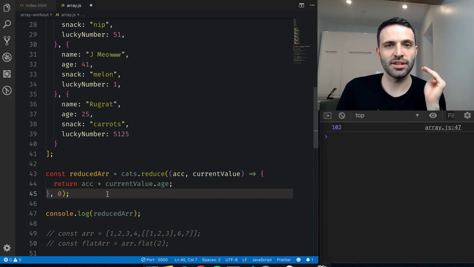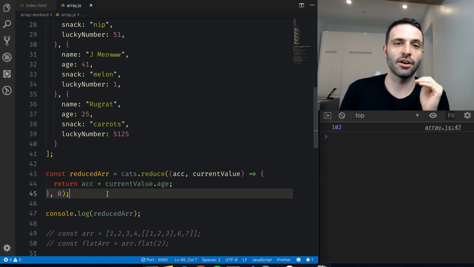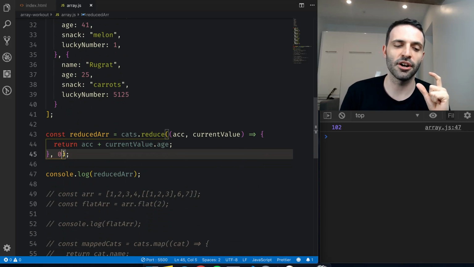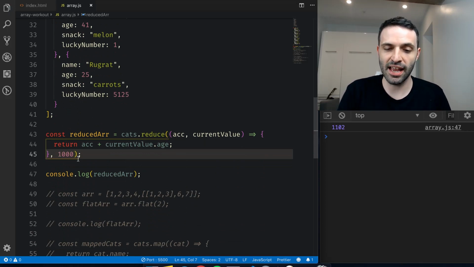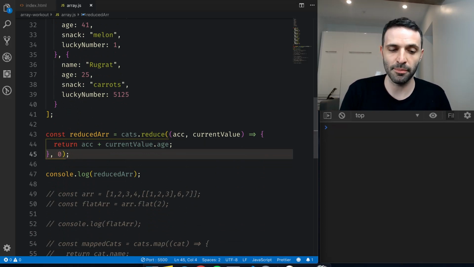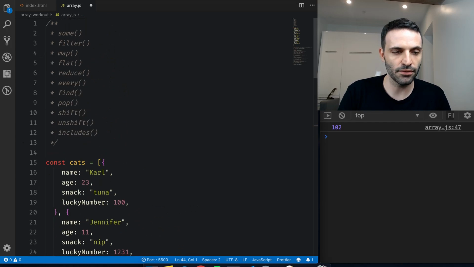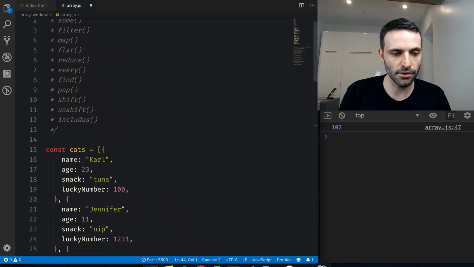So the initial value is going to say, hey, start with this number, or else it's going to use the first item in the array, which is going to be our object. So we actually want to say, hey, start with some item. We could say, hey, we want to start with 1,000. It's going to start with that, but in this case, we'll start with 0 because that makes sense for what we're trying to do. Again, I have a longer in-depth video on that. If you want to check that out, cool. If not, that's totally cool.